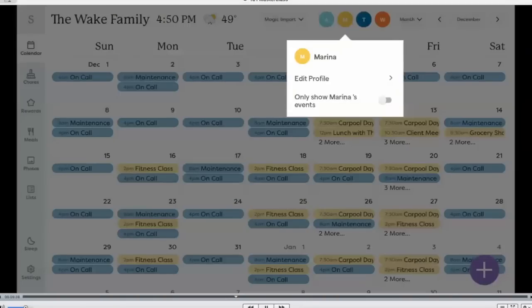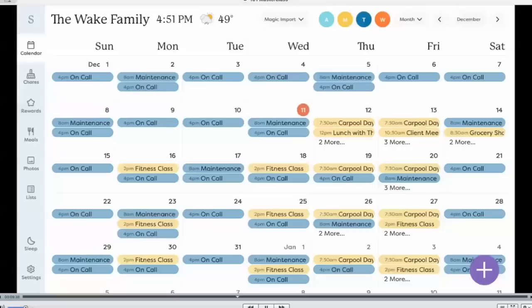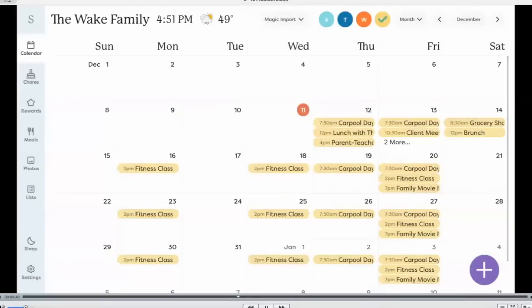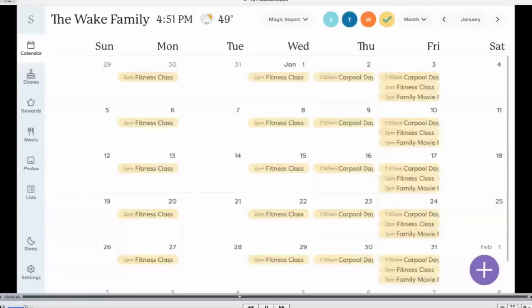We can always select one person's profile to view. For example, if we only want to see Marina's events for the day, week, or month, we just select her profile, click Only Show Her Events, and we can see all the events for Marina for the next month. We can then flip ahead to future months.